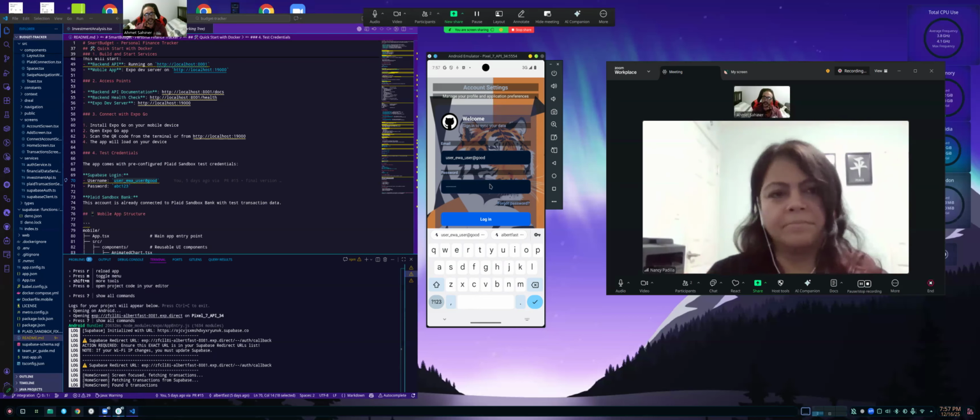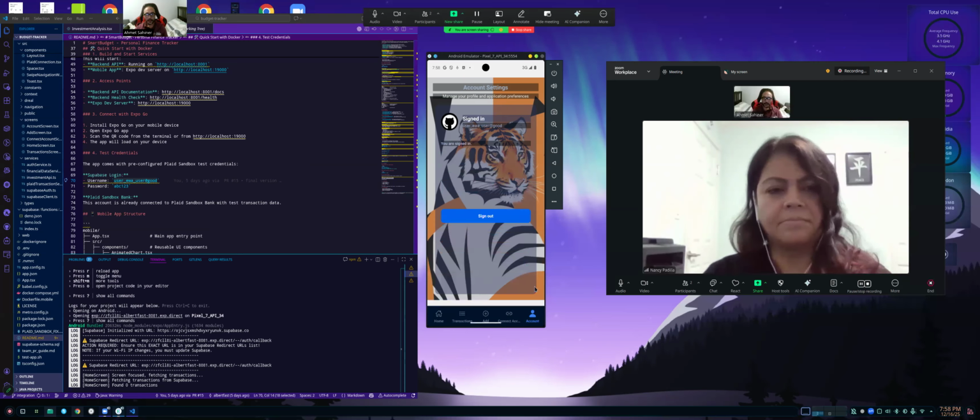For the password, we can give any password, but we have to use user_eva_user. The Supabase integration allows adding an email, and I pass the Plaid user_eva_user, and let's write our password. We sign in.